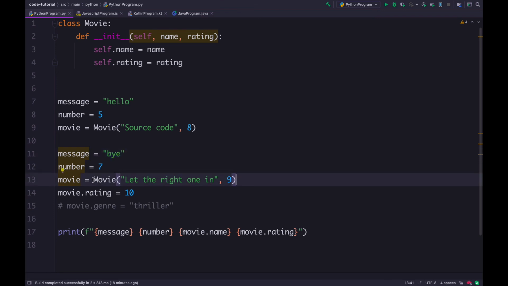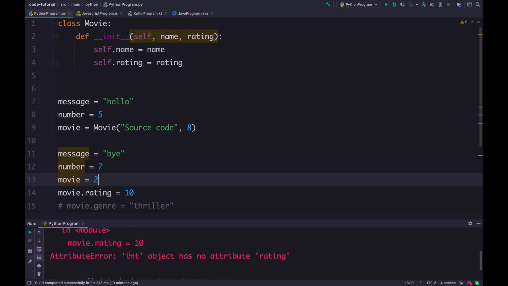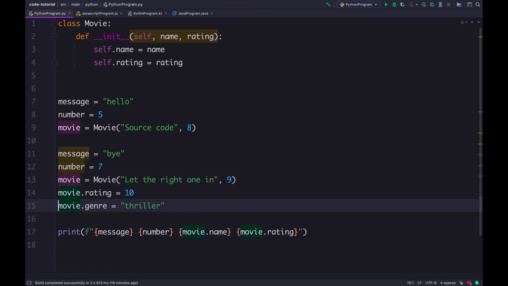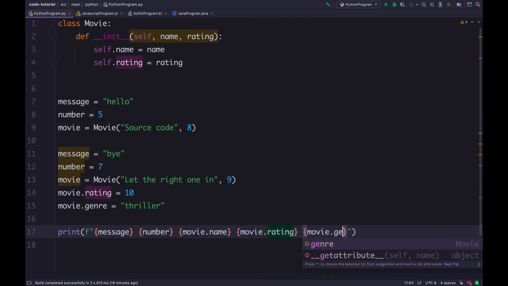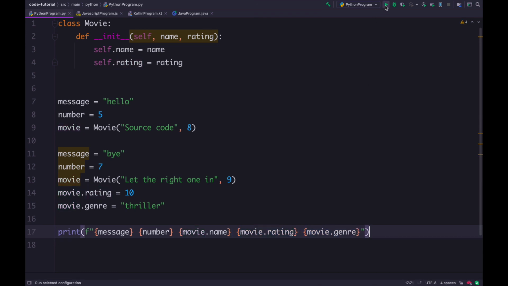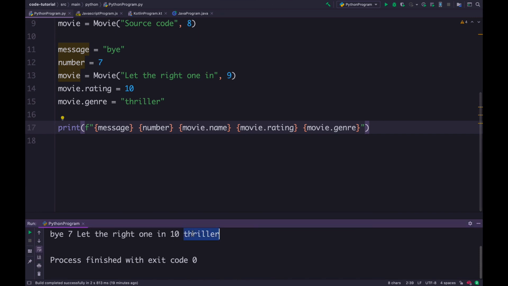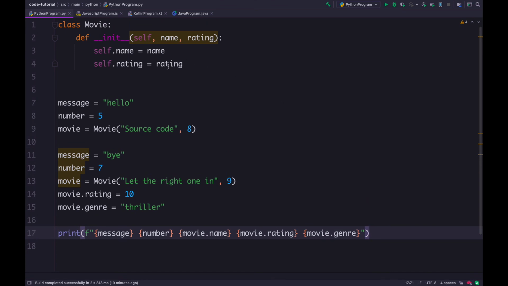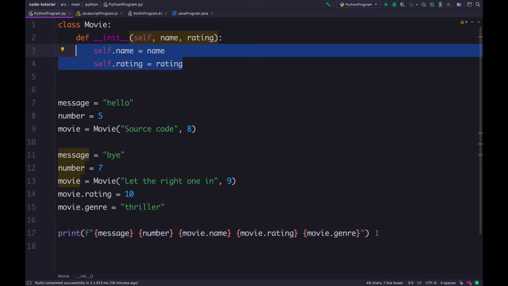Let's assign a number and execute the program and see what happens. You will see that Python is a little bit more clear here. It tells me that an integer doesn't have the attribute rating. By the way, think of attribute as the same as property. Let's see if we can also use properties that were not initialized before. In Python, as in JavaScript, you can do it, because you don't declare the properties in a class. You just initialize the ones you want.